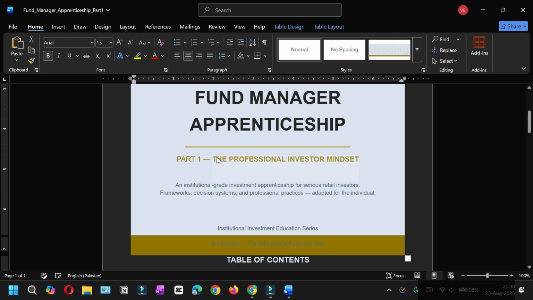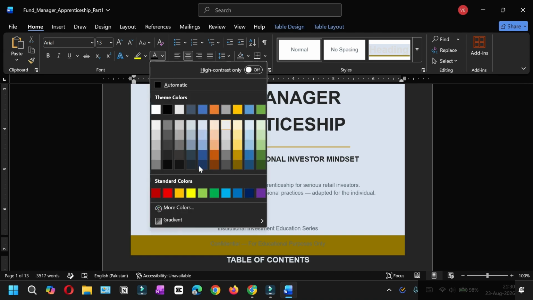Let's say I have made this text bold and I've changed the color also, as you can see here. I'm just going to change it, highlight this. I'm going to make this some other color.